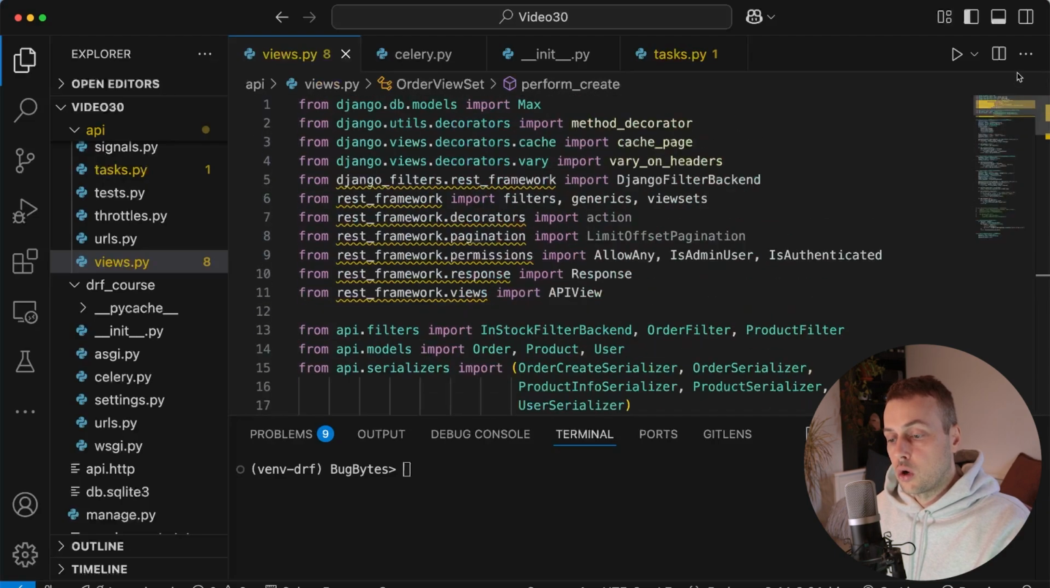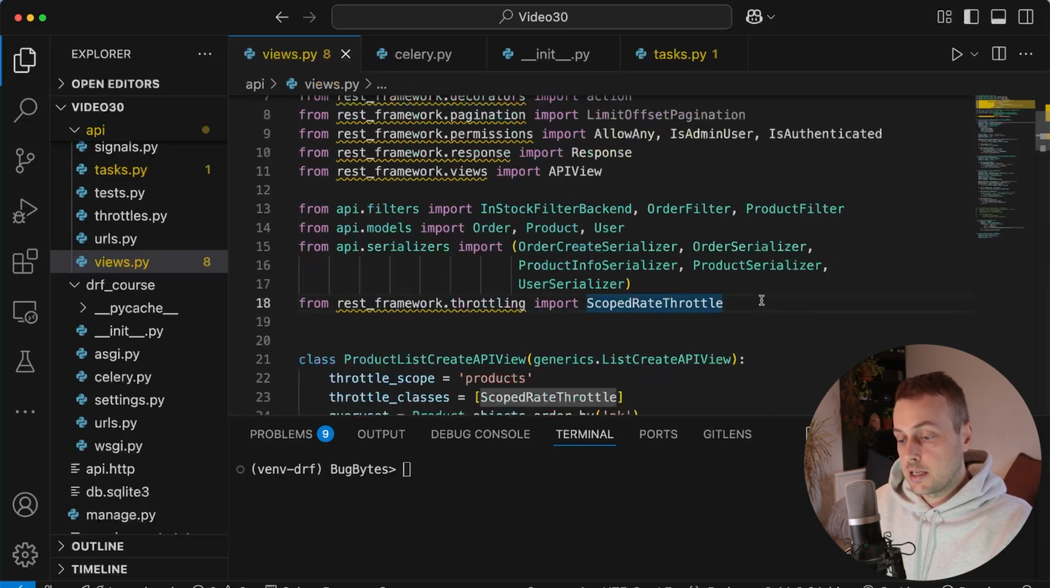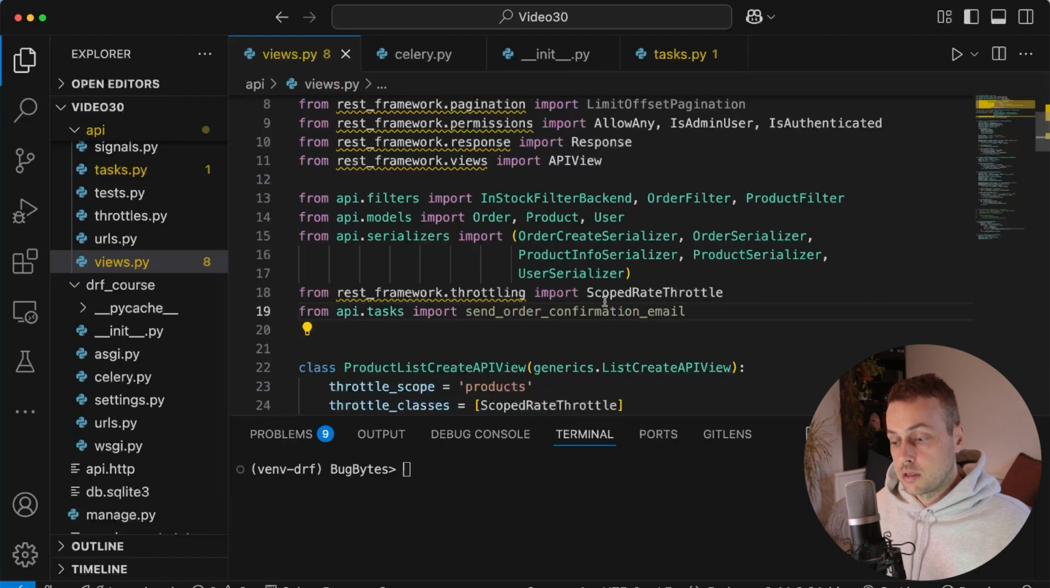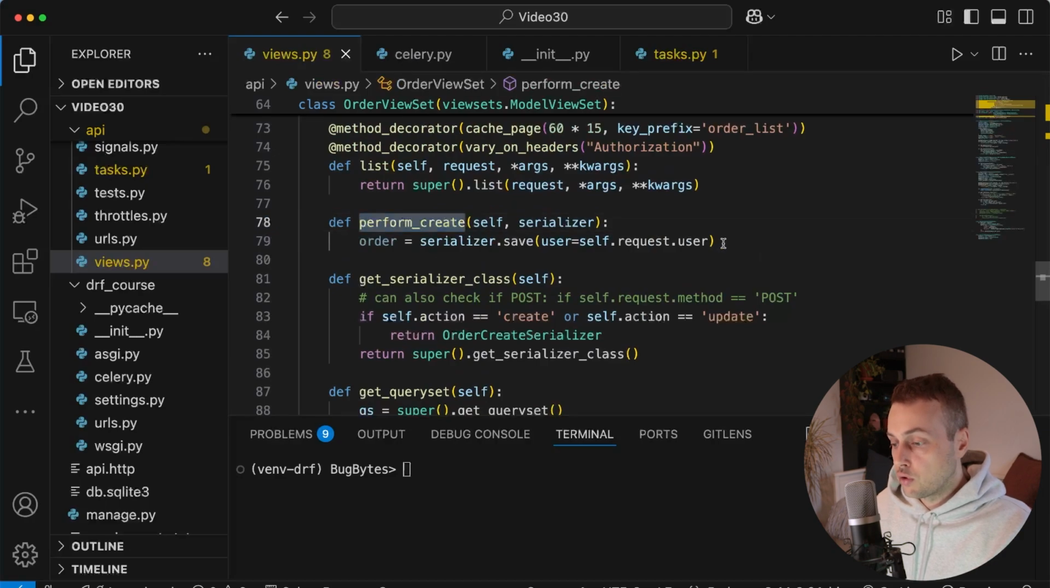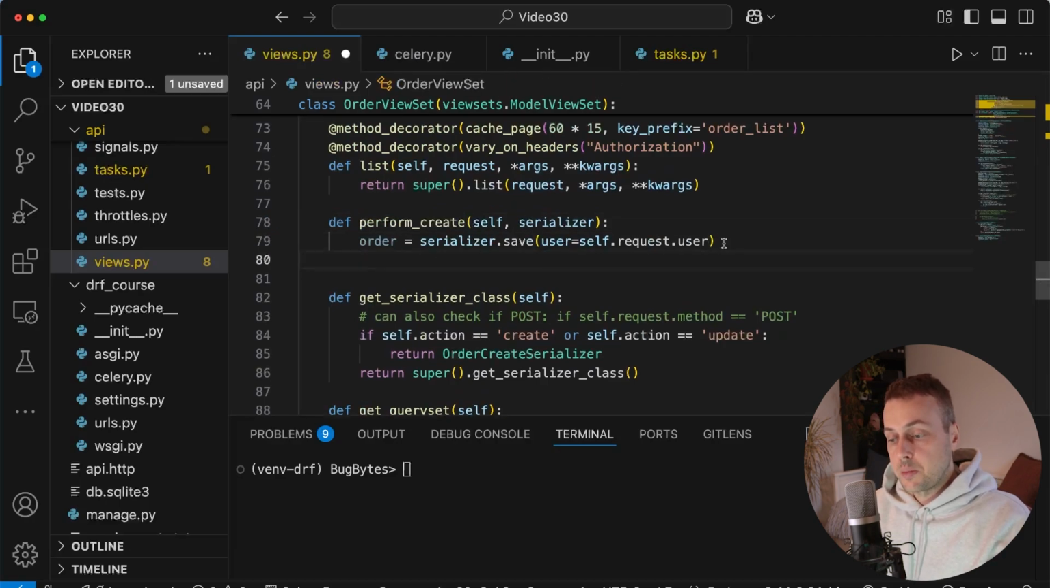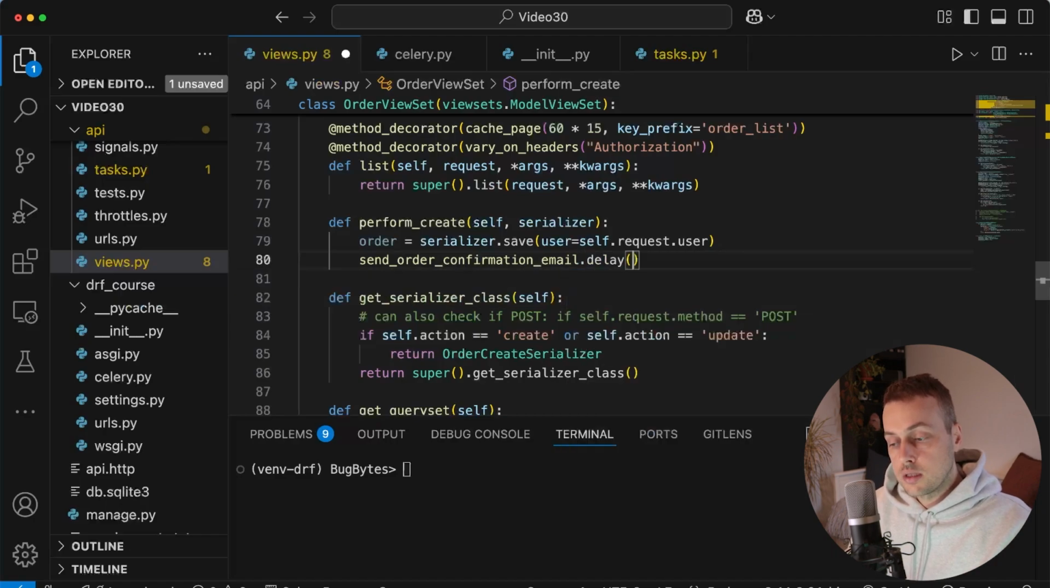So we're going to go to the top and actually import the task from tasks.py. So from api.tasks, let's import send_order_confirmation_email, and then we can go back to the OrderViewSet, and let's go to the perform_create method. After this order has been created, we can then call send_order_confirmation_email, and we use the .delay function.